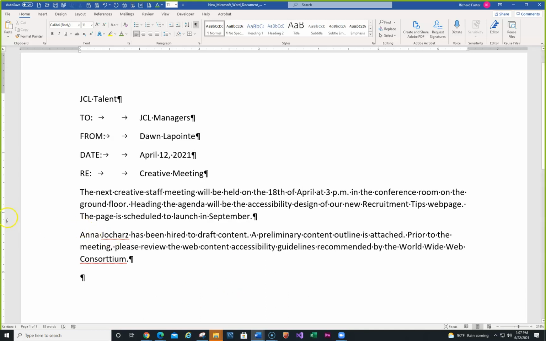So that takes care of that. Then we want to move the insertion point before the word staff in the first sentence. So that's right here. And this time we're hitting delete. When you press the delete key, it deletes the letter to the right. When you press backspace, it removes the one to the left.